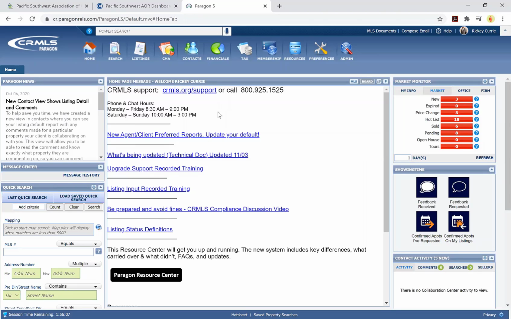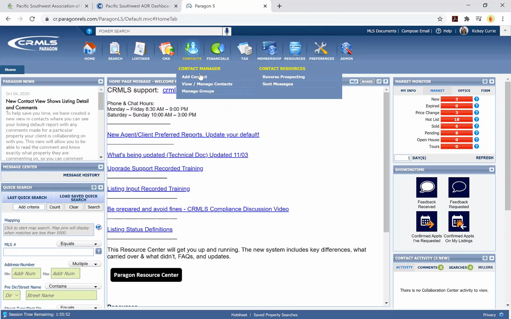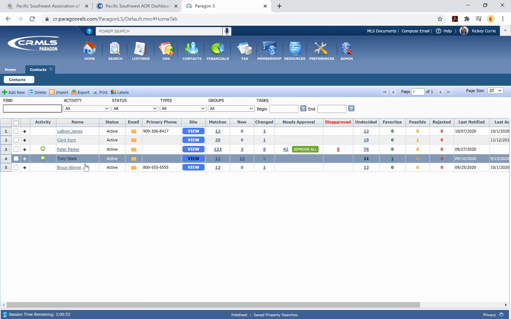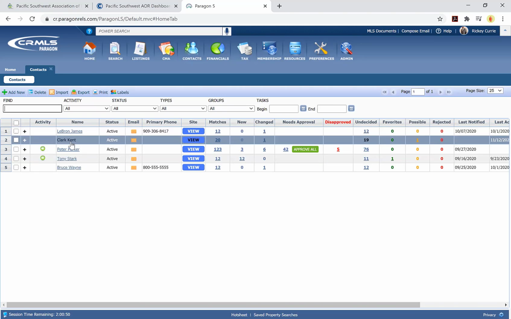I will be taking you on a quick tutorial on how to reactivate your auto emails here in Paragon. So to get started, the first thing that I'll do is at the very top in my navigation bar, I'll click on Contacts, and then I will click on View/Manage Contacts. Once I click on View/Manage Contacts, I'll get a list of all my clients. And you just simply click on the person that you would like to reactivate. I want to reactivate Clark Kent.